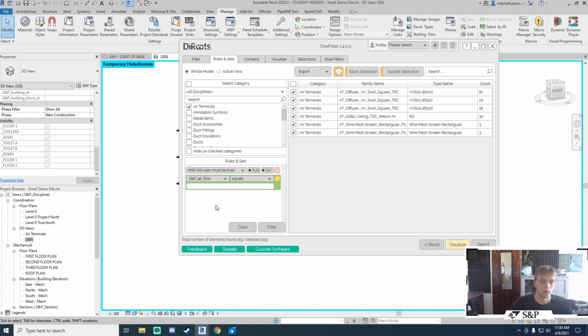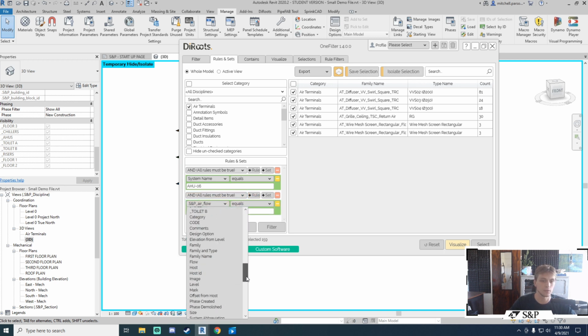I want to apply a rule over here. So I want to say, okay, when the, again, we'll use system name as an example, when the system name equals, let's say AHU06 again, and I want to add a new set. I'll leave it to and, and I'll add another rule. This is also very similar to the way that Revit works. I would say, when the level equals, let's say, second floor plan. How this reads is, I want you to look at all of the air terminals in my project, and when the system name equals AHU06 and the level equals second floor plan, I want you to find those elements.